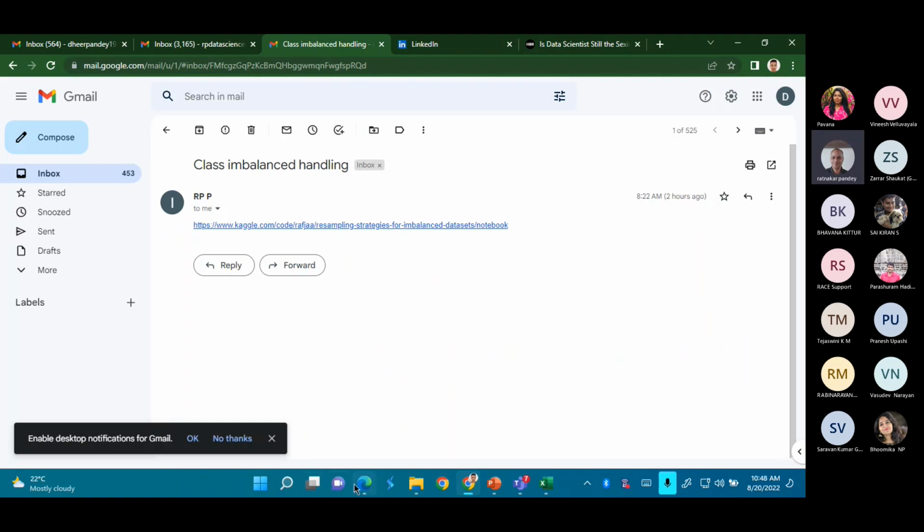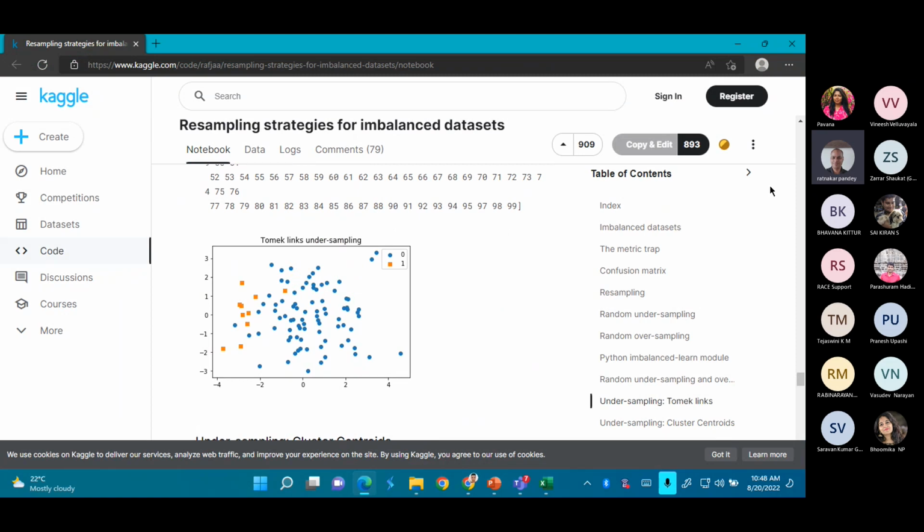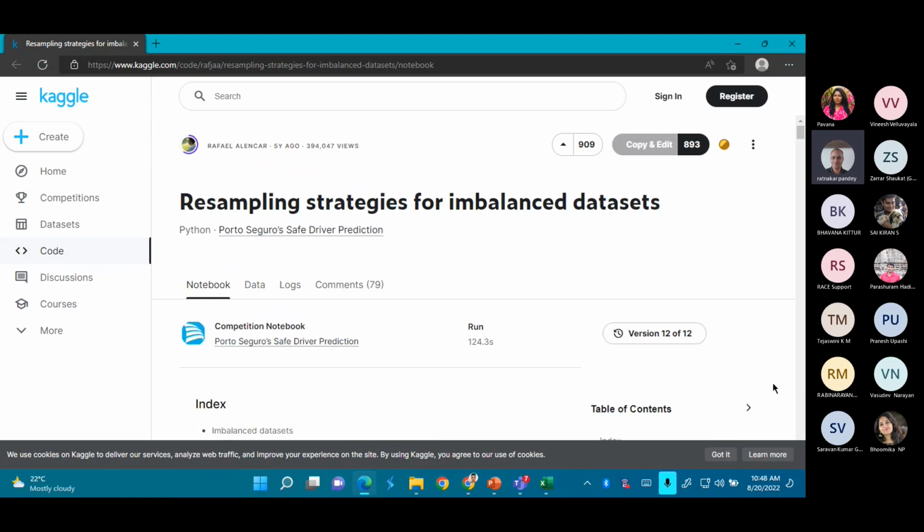I will now switch gears and talk about the imbalanced data. So what is an imbalanced data? Who would like to start first talking about that? And what is the problem with the imbalanced data?